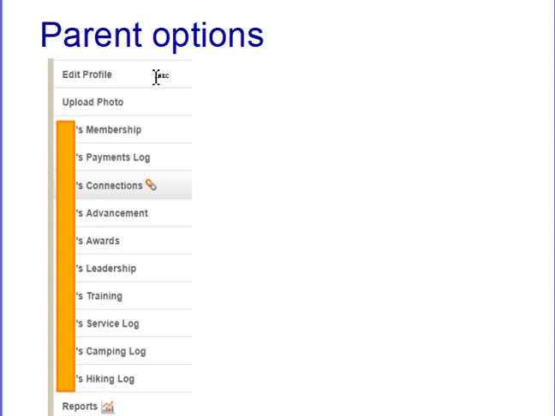Edit profile. Click on edit profile. Is your son's name spelled correctly? Do you want to put a nickname in there? Address, phone number, email address for you, the parent, so we can contact you on his behalf or her behalf, and a couple other things as you look down the edit profile list.